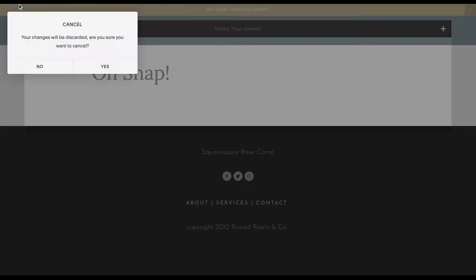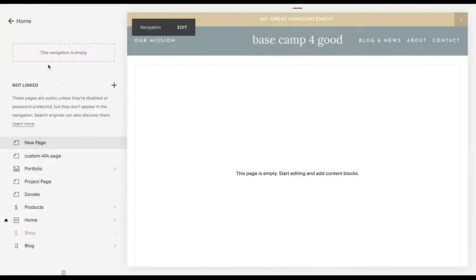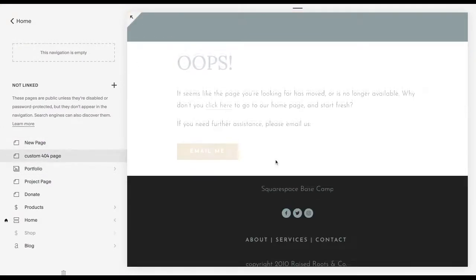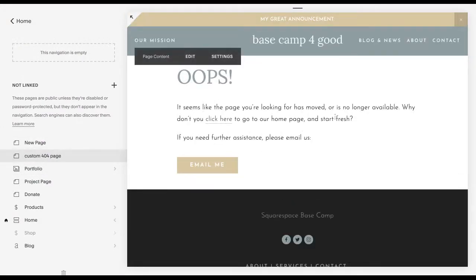And if you see, I have mine already made up. And I've put, it seems like the page you're looking for has moved or is no longer available. Why don't you click here to go to our homepage and start fresh? And I just made a click-through link that links to my home index. And I said, if you need further assistance, please email us.